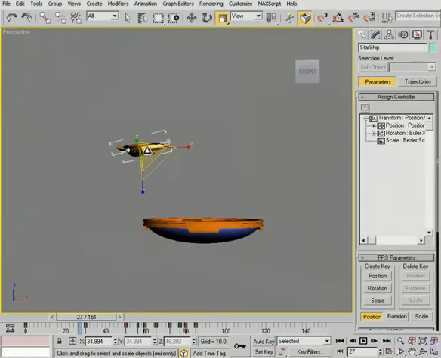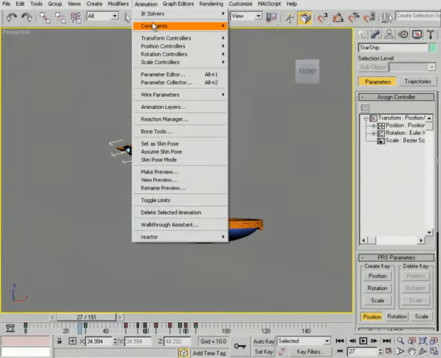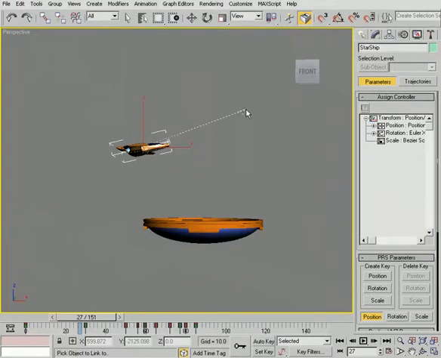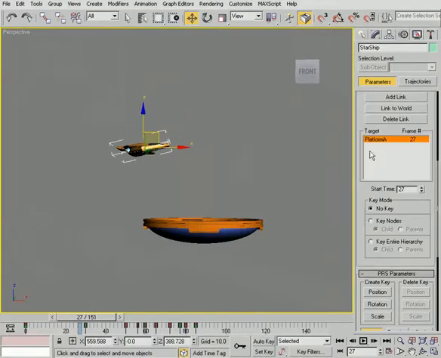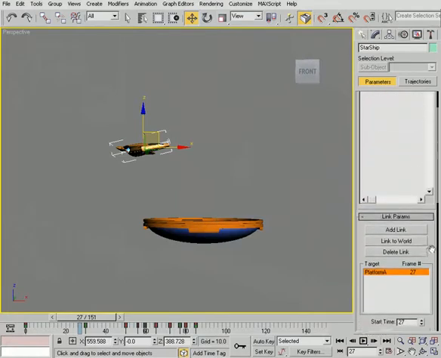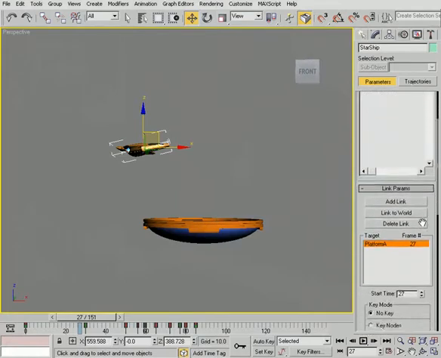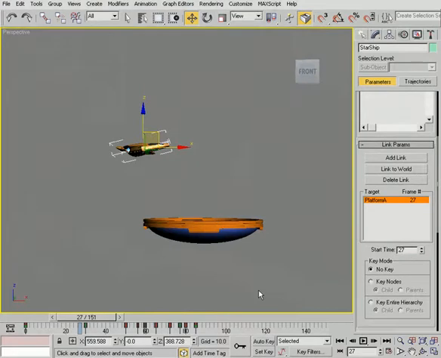With the object selected to link, we can go to our animation menu, constraints, and choose the link constraint. And then we simply choose our target object. And we can see the change that has been made in our motion panel. But we'll go ahead and discuss that shortly. What we do see is that this constraint maintains our object's offset, so that's nice.